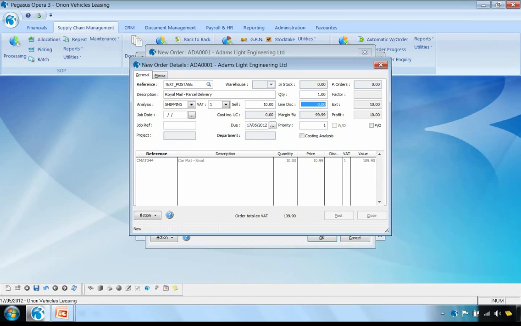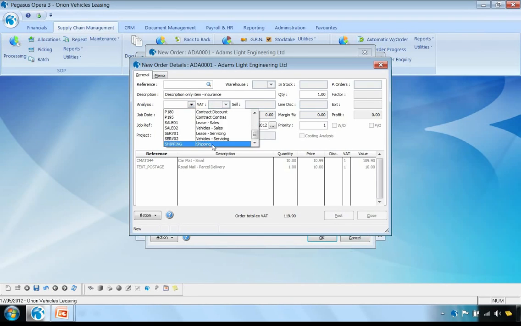So the system allows us to set up text-only descriptive items that can be added into the sales order. For the third line, I'm not going to call anything from stock at all. I'm just simply going to put in a description-only item. And let's say I'm going to call this, I don't know, insurance. So they don't even have to exist in stock to put them onto a sales order. Again, I'm going to associate this with shipping. And I'm going to say that the value of this is, I don't know, £20.